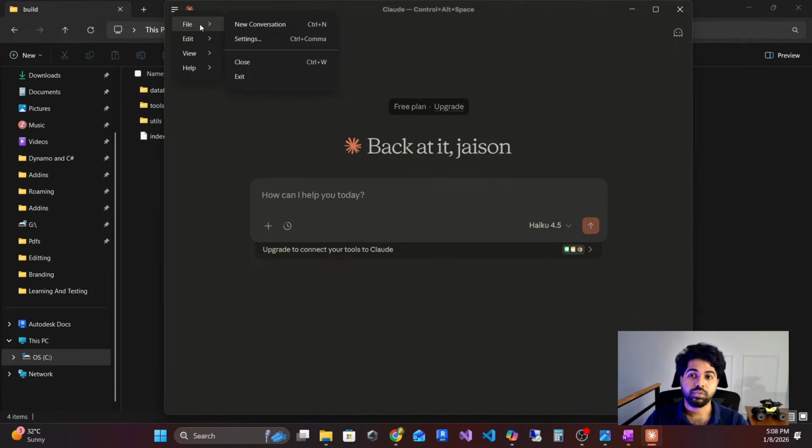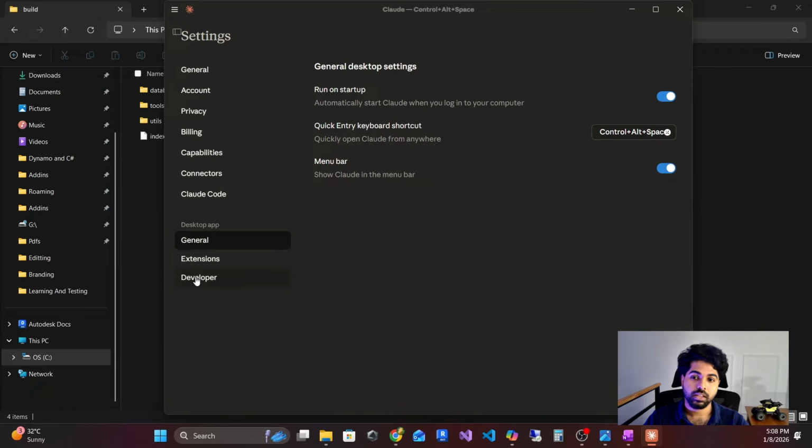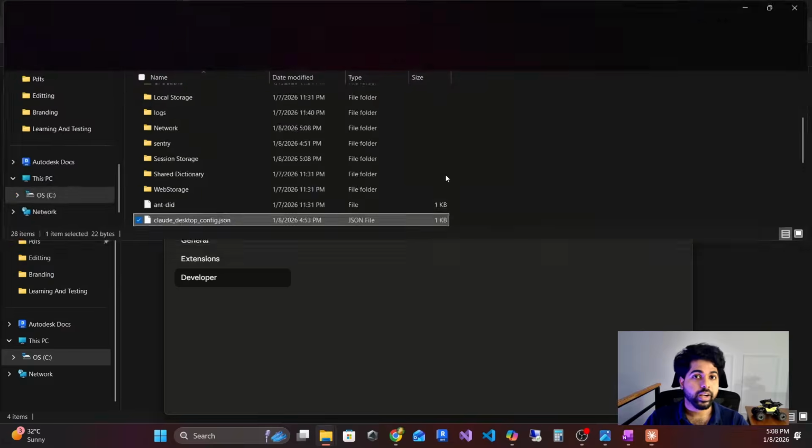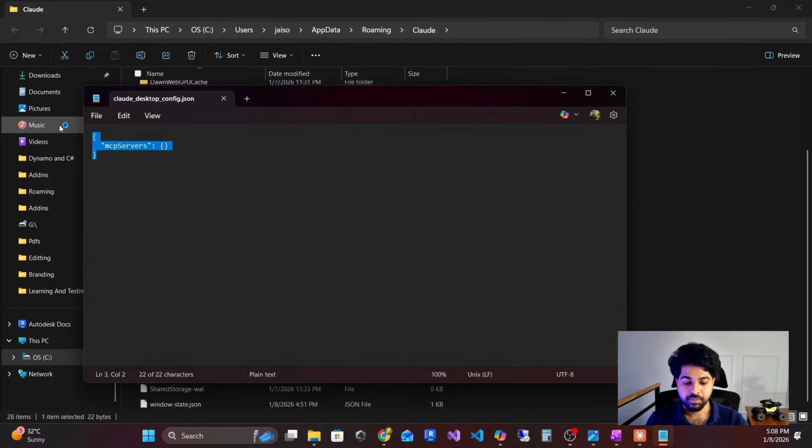In Claude, go to File, then Settings. There is an option called Developer. Just click on Edit Config. So one JSON config file will appear. You have to just double click on that. Here we have to paste some command.